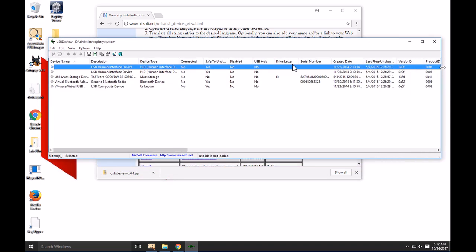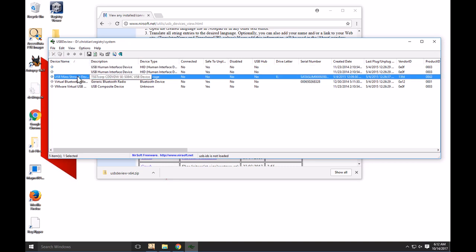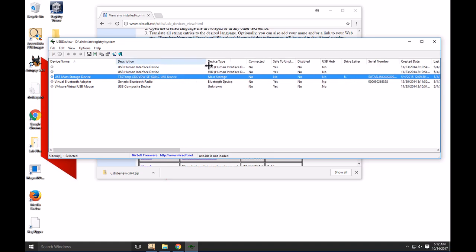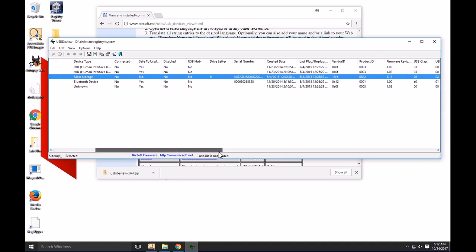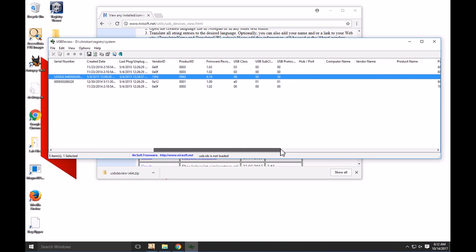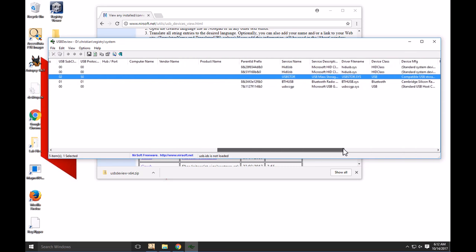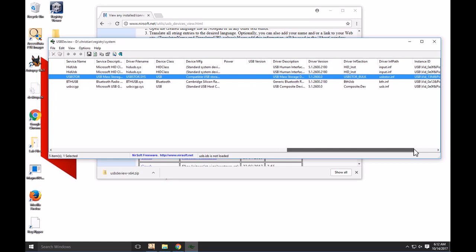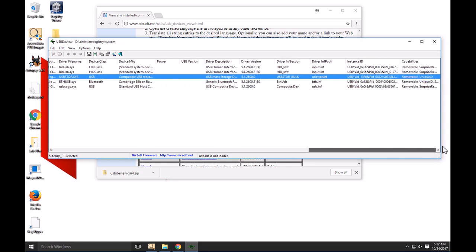plugged into that computer and the serial number. This particular device right here, a mass storage device, gives us the description. This device was plugged in as drive E. There's its serial number. If we scroll over here, we know the date it was last plugged in, which is 5/4/2015. And it will give us some more information over here: the driver name, path, instance ID, etc.